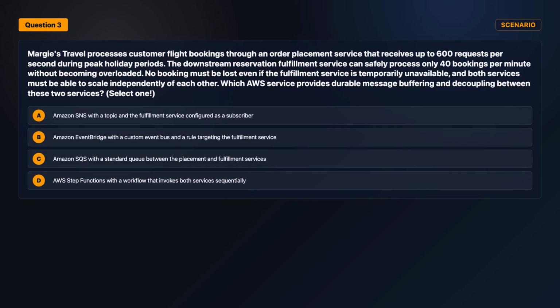Let us keep moving. Question 3. The scenario tells you the trade-off. Margie's Travel processes customer flight bookings through an order placement service that receives up to 600 requests per second during peak holiday periods. The downstream reservation fulfillment service can safely process only 40 bookings per minute without becoming overloaded. No booking must be lost even if the fulfillment service is temporarily unavailable, and both services must be able to scale independently of each other. Which AWS service provides durable message buffering and decoupling between these two services? Select one. Review the answer choices on screen.